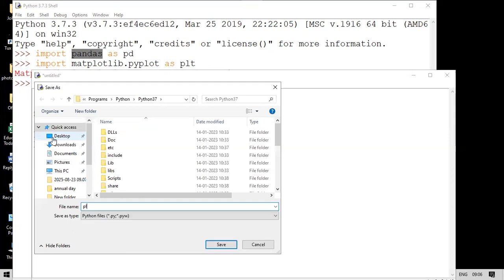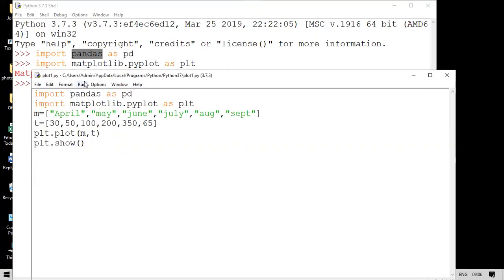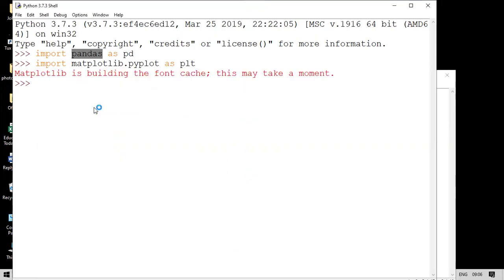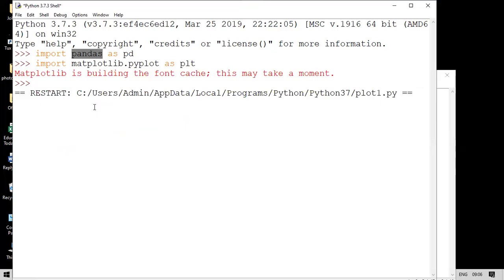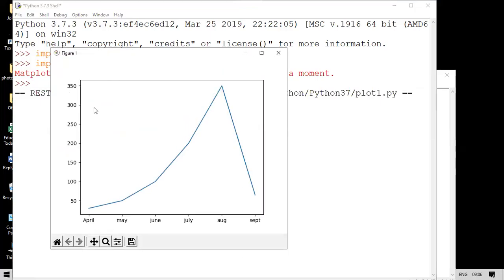The basic one. Plot one. And I save the data. And I execute. Let's see how it works out. Then we'll add the various variations. Okay. So April, then May, then June, then July, then August is the peak, and then September it falls down. Okay. X-axis values have been automatically taken.